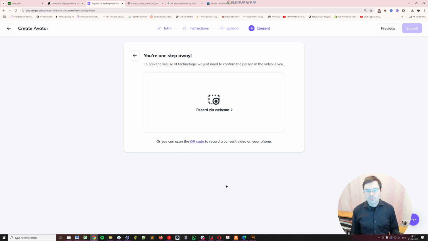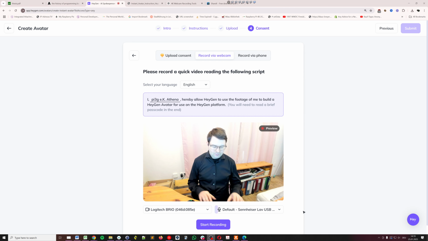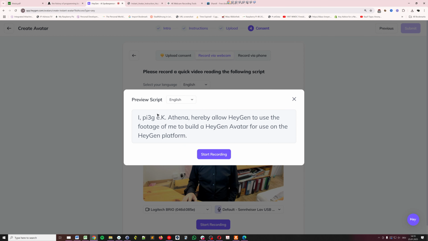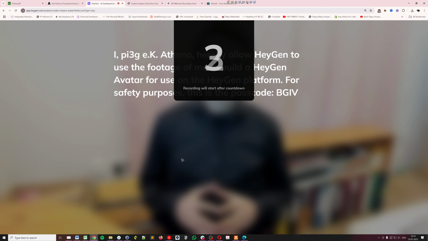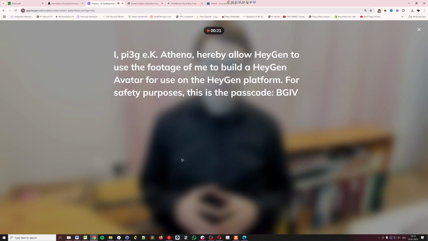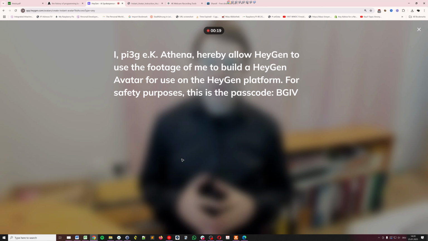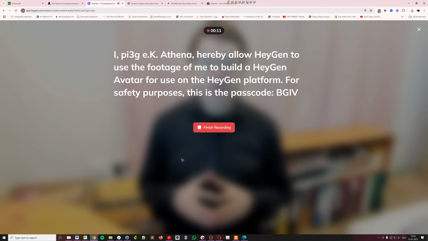And then we have this statement. So we'll record it using the webcam. And when you start recording, that's what you're going to see. And then I'm going to click on Start Recording and read the script and also the passcode. I, Pi3G Athena, hereby allow Heygen to use the footage of me to build a Heygen avatar for use on the Heygen platform. For safety purposes, this is the passcode. BGIV.